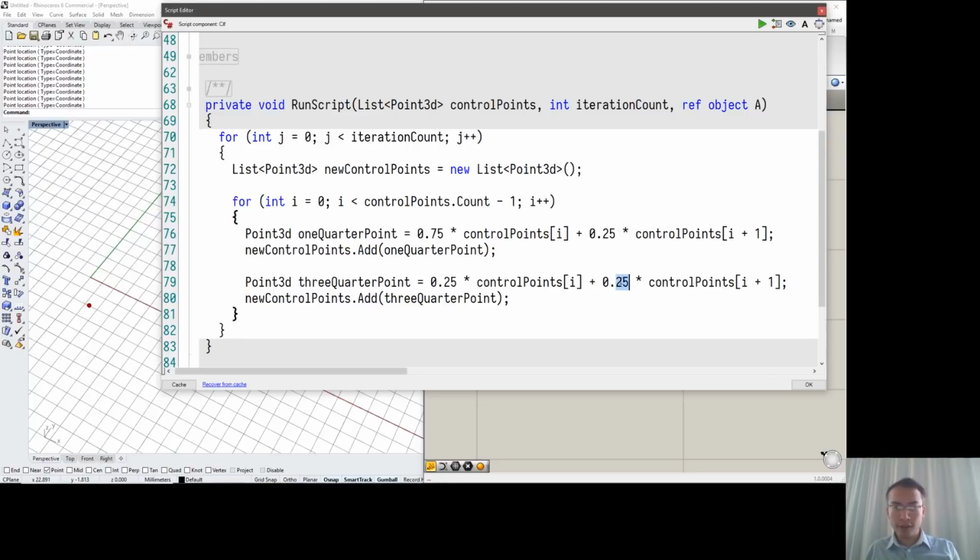Okay, remember the coefficient is like 75 and 25, and for the other point it's the opposite, 25 and 75.